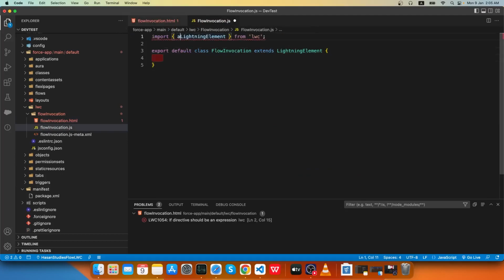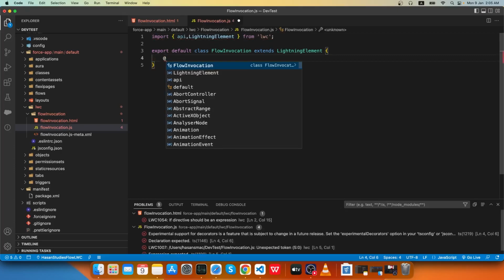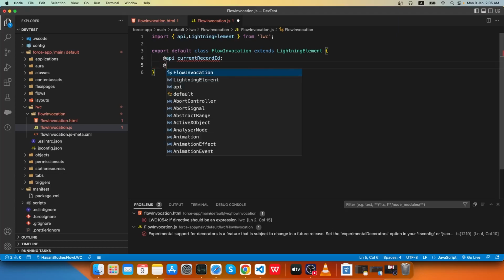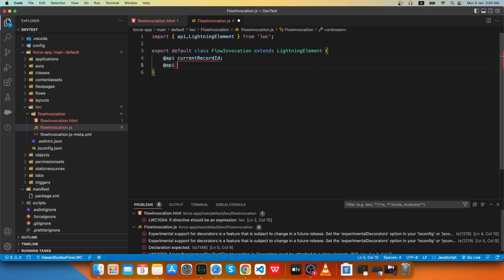First of all, I will be importing API from LWC because we'll be needing it. API, let me write current record ID. I showed you in the flow that we will be passing the record ID of the current record, and after that I will be passing a list of cats.